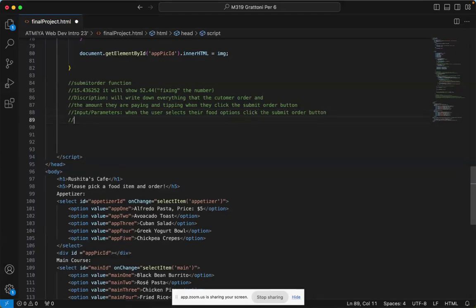And then finally for the output parameters, this is just gonna be everything that they ordered and everything is calculated. So everything gets calculated and printed out to the user in a div ID.